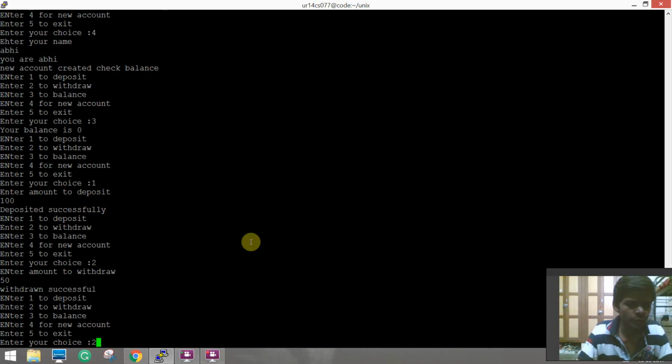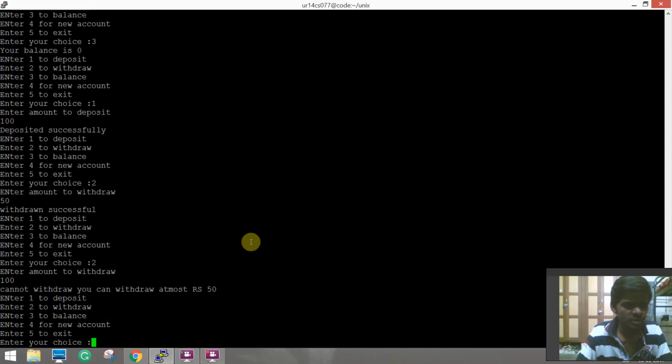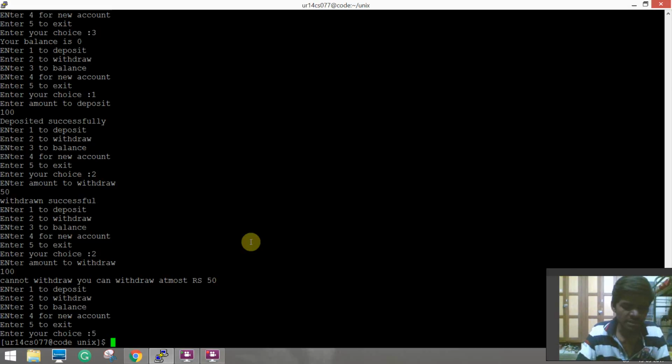But if we want to withdraw again, out of 50, say an amount of 100, it will display that it cannot be withdrawn. The maximum amount that can be withdrawn is rupees 50, which is our current balance. So that's all for the first part, and let's see the second part.